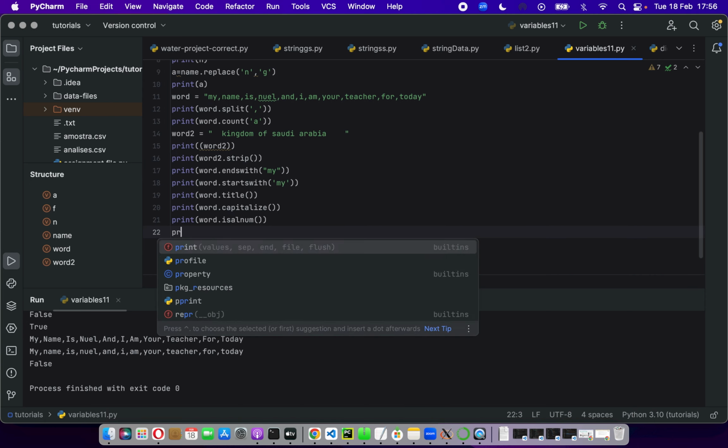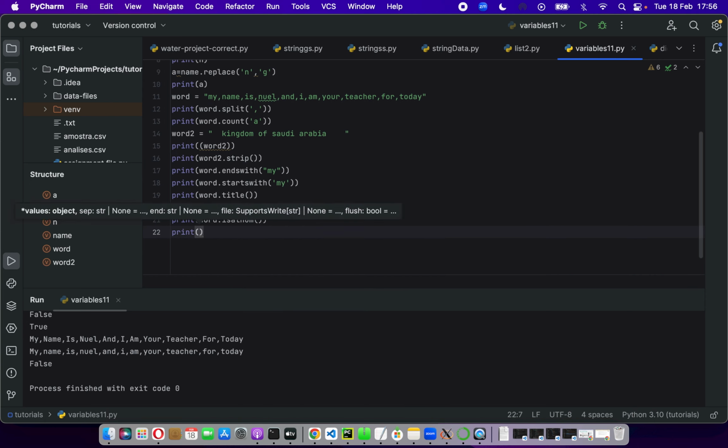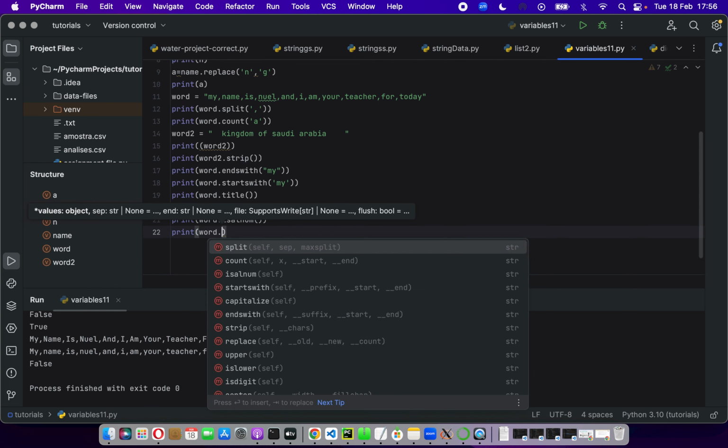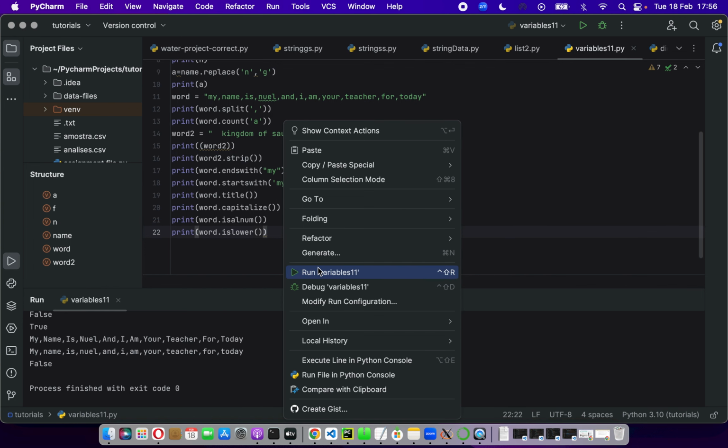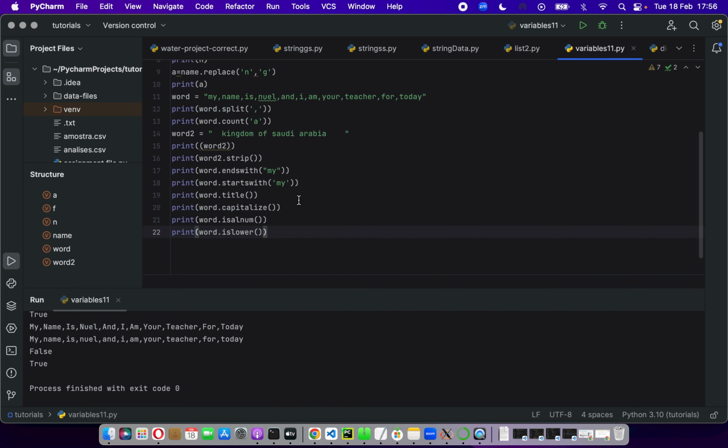Now again, if I run again, I put the word here and I put lower. If it's in lowercase, it will tell me yes, it's in lowercase. If it's not in lowercase, it will say false. So let's check what it will give us. Everything is in lowercase here, as you can see, so it will show true for lowercase.